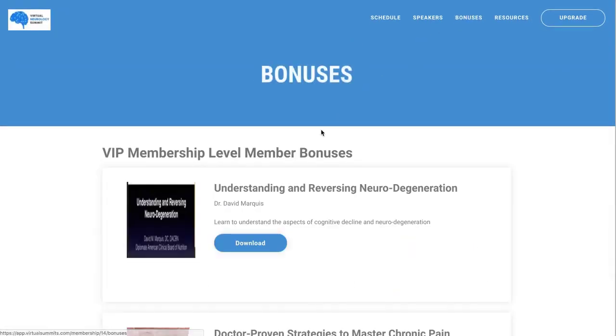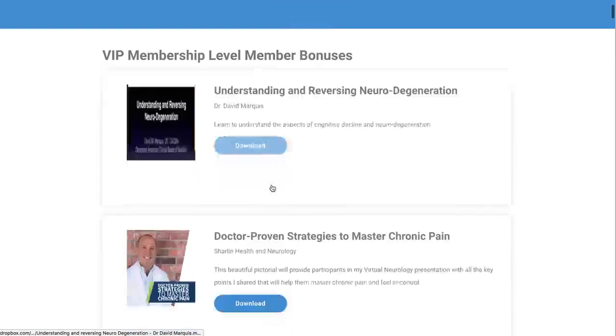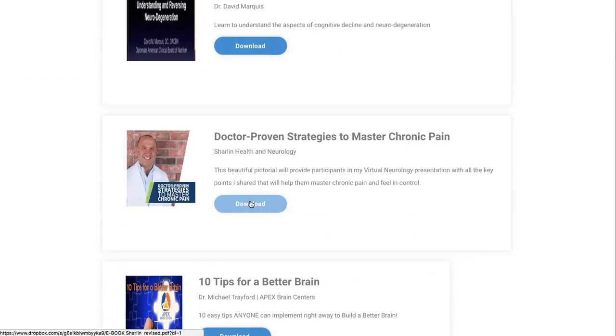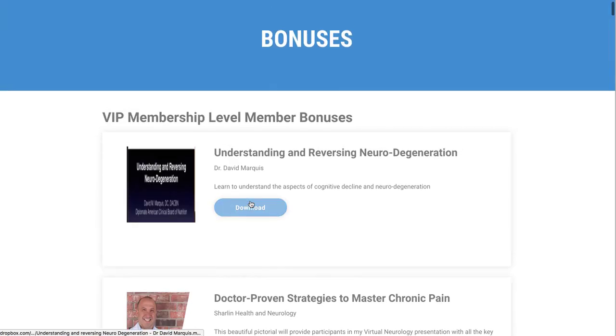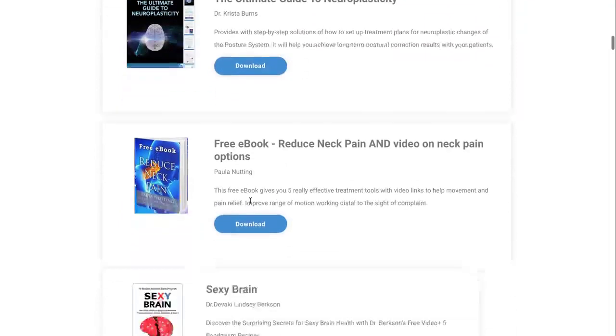We also push that with the bonuses. So here's where all the bonuses are located. So this is the free level. So this is also cool. They'll be able to download all the bonuses straight here through the software. So you don't have to worry about delivering those. It's all done inside the software.